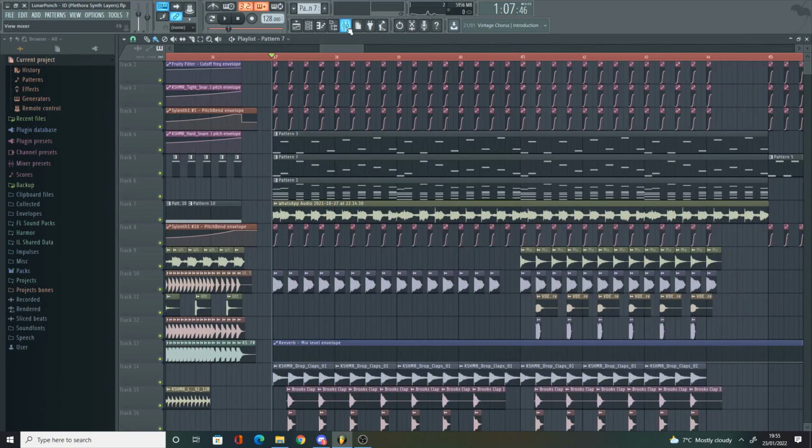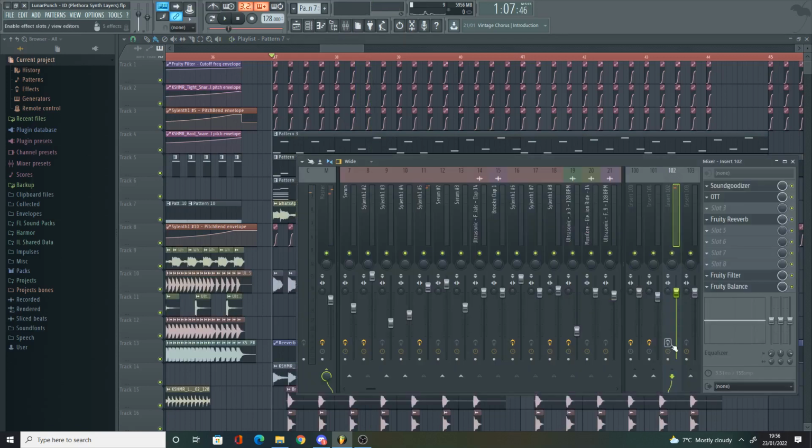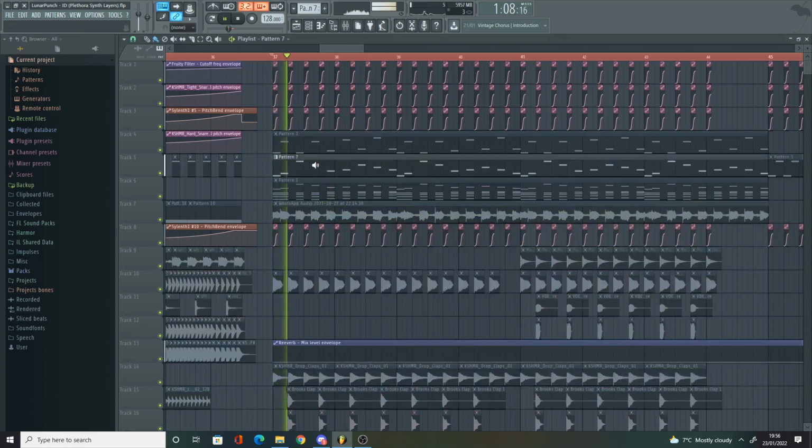So without any of the multiband compression, it sounded like this. And then once you add in all the effects, it sounds like this.